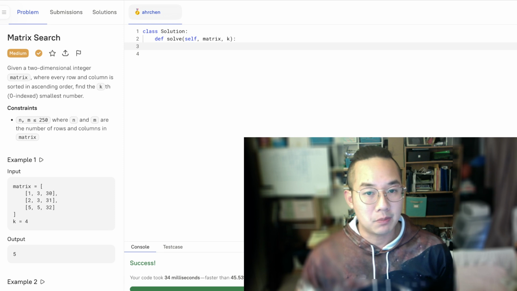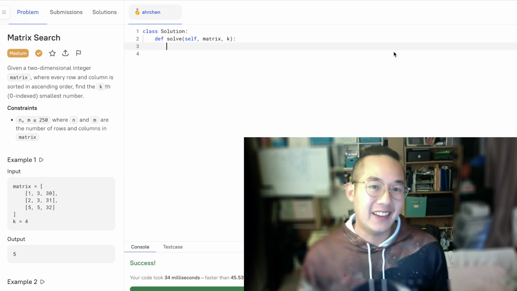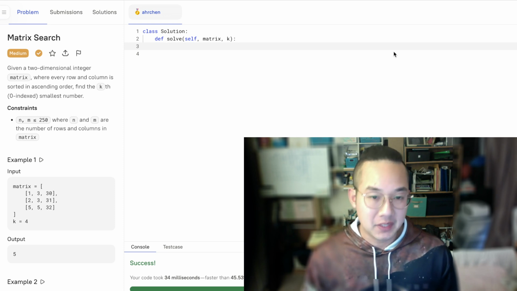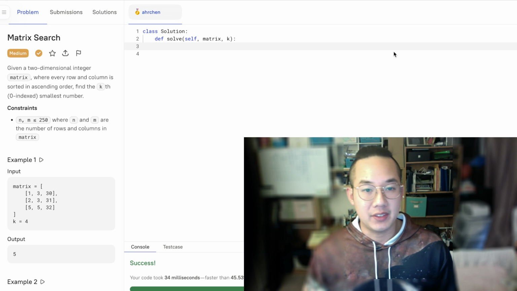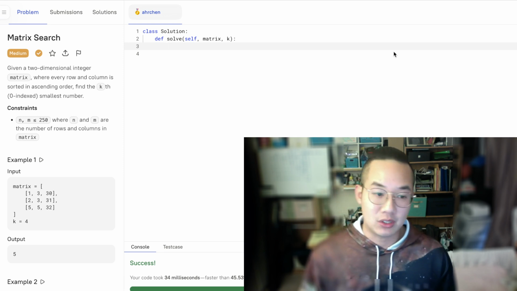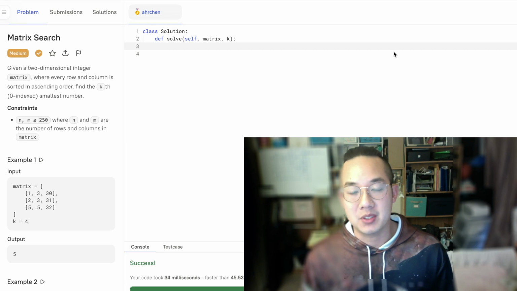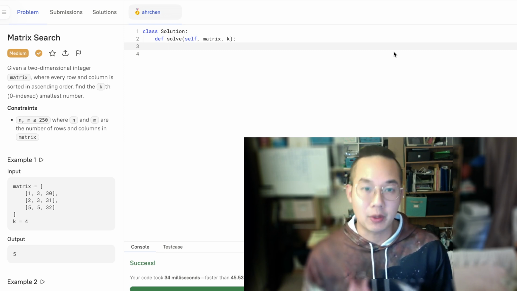I think the most basic way is to turn it into a list, sort it, and then just grab the kth item. Another way is to use a heap. And the third way is to use binary search. Binary search is a rather interesting approach. This is also our fastest approach. So we're going to go through three approaches today.